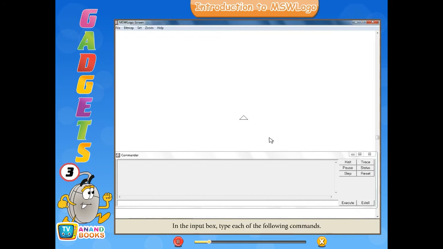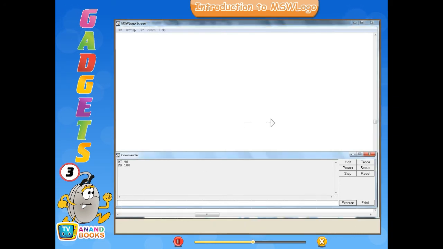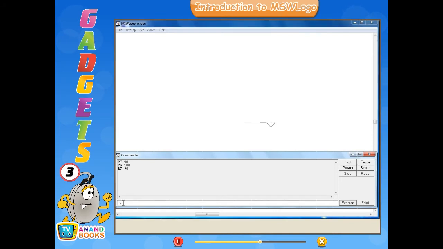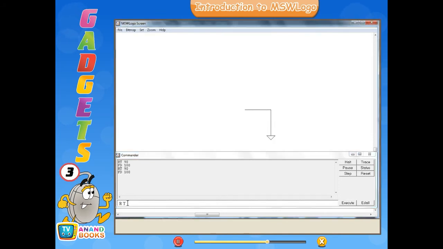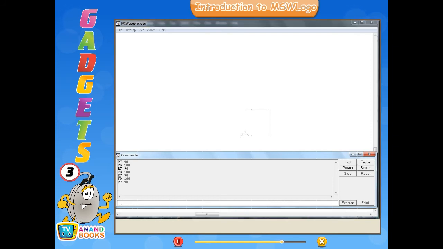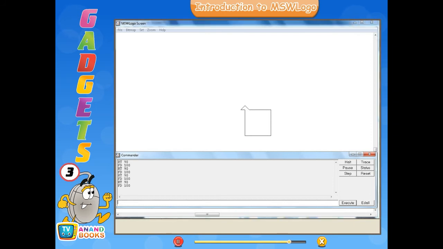Drawing a square. In the input box, type each of the following commands. You must press the Enter key or click the Execute button after entering each line. RT90, FD100, RT90, FD100, RT90, FD100, RT90, FD100, and so on. You will get a square with each side 100 units long.